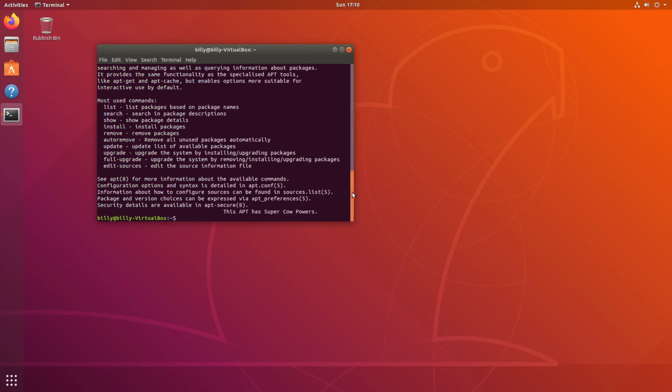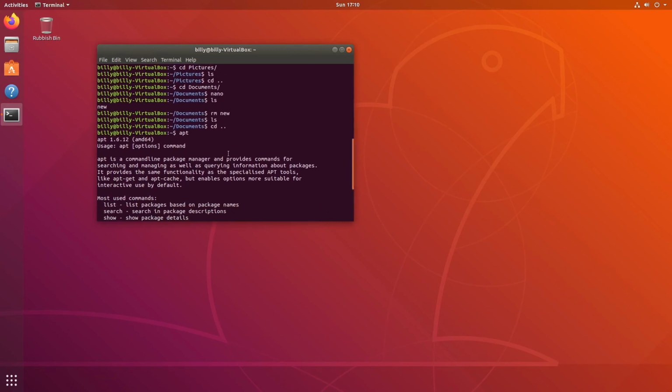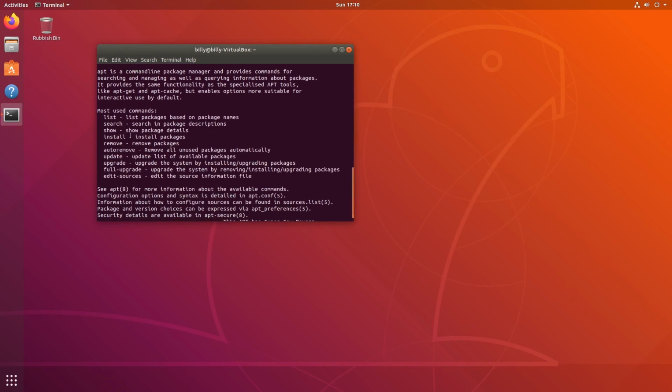So here, apt by itself doesn't actually do anything other than give us a help file. So here it says usage: apt, options, command. So we type the name of the program, apt, give it an option, and then a command. So most used commands are listed here.